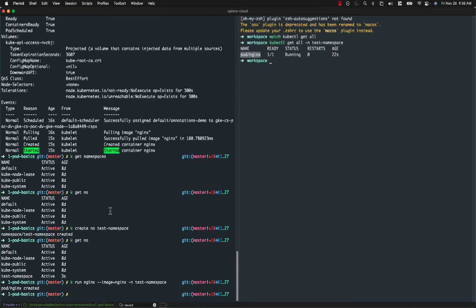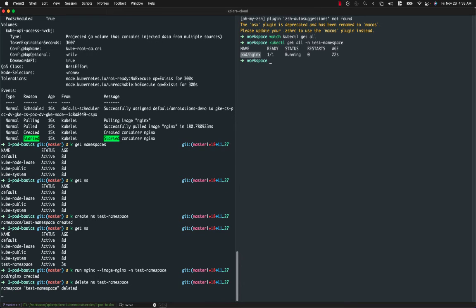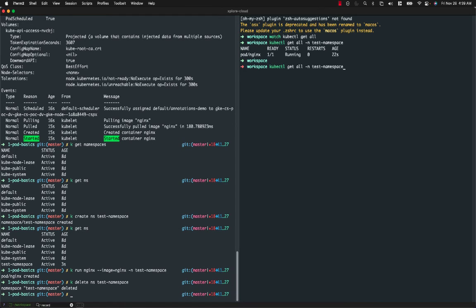So you can also delete the namespace. Delete ns test namespace. Yeah, now you say, yeah, it says no resources found in the namespace because we deleted the namespace. Okay, you can also use a YAML file for creating a namespace.